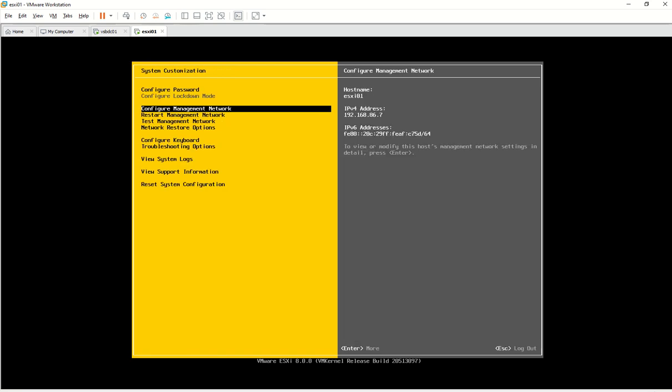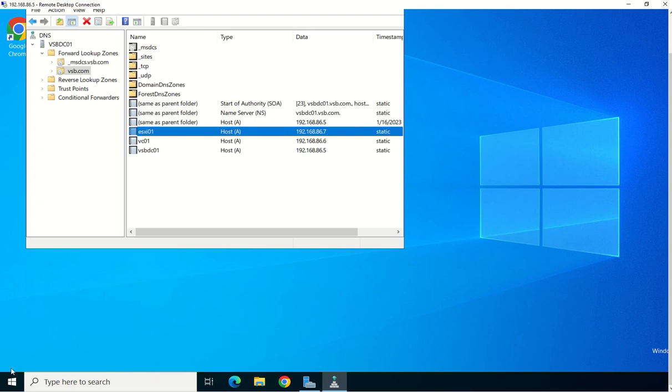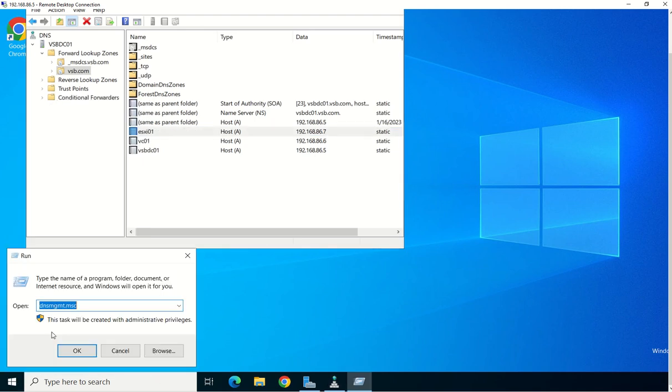Once it is done, there is no need to restart. You just press escape, and now you can see the new ESXi hostname and IP address. So we'll go to our Active Directory server, and from there we'll try to ping it.